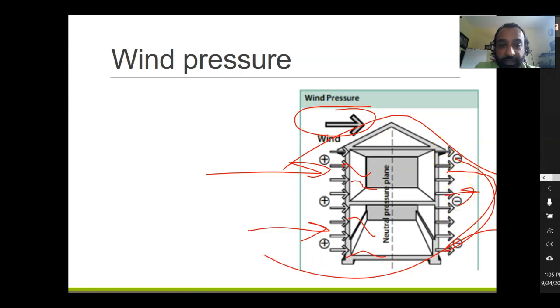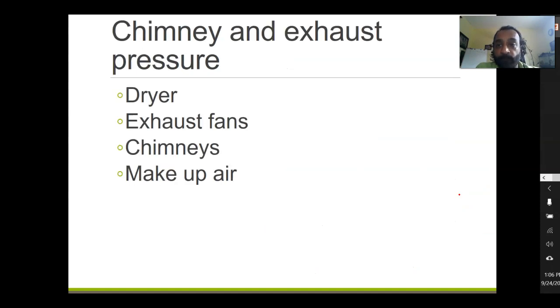And I'm not going to go into that now, but what I need you to know is during a windy day, your house will leak from the least possible openings. The chimney and exhaust pressure, we talked about that. So if you have exhausted outside, dryer, exhaust fan, chimney, or makeup air opening, usually during wind, they will pull more air, and it's good to have this opening controlled so they do not keep leaking air continuously.